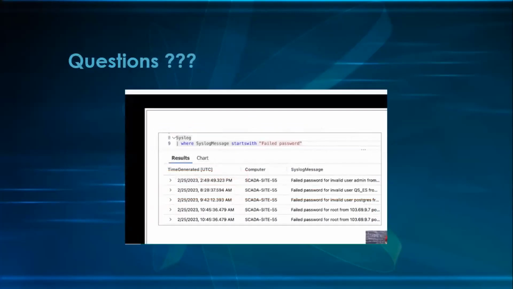We also have our Syslog in our Log Analytics at the moment. Basically, KQL is what you can use to find out whatever you want about what is happening in your logs.